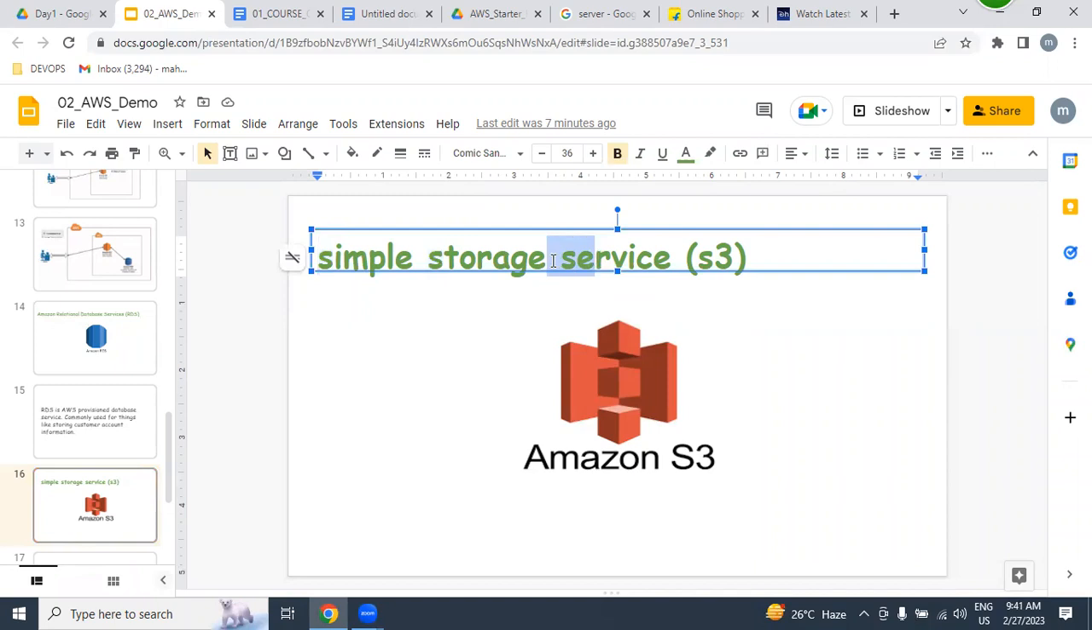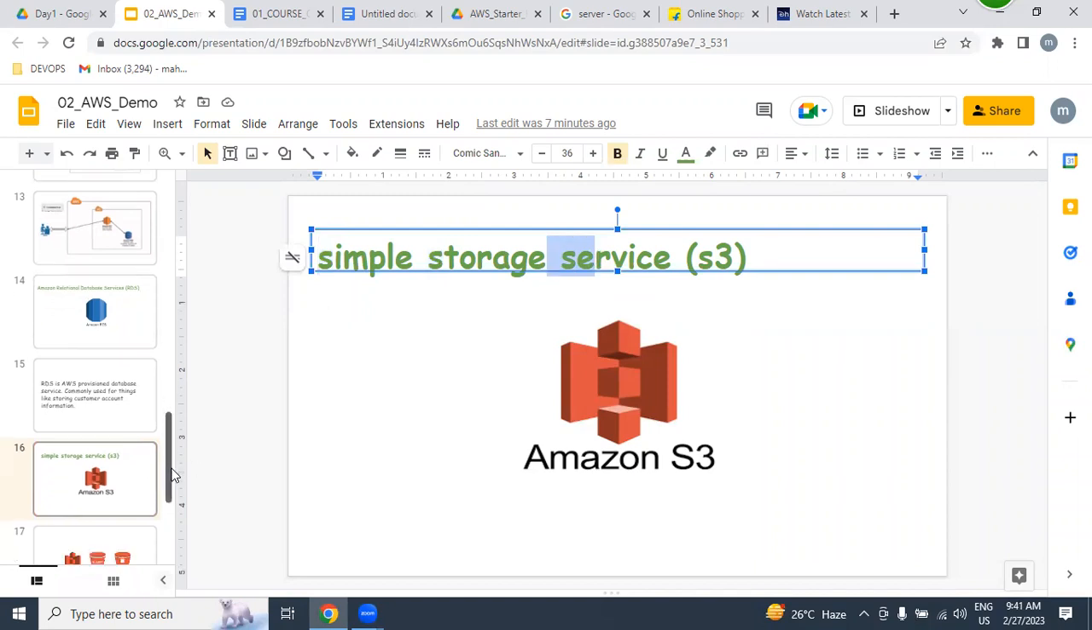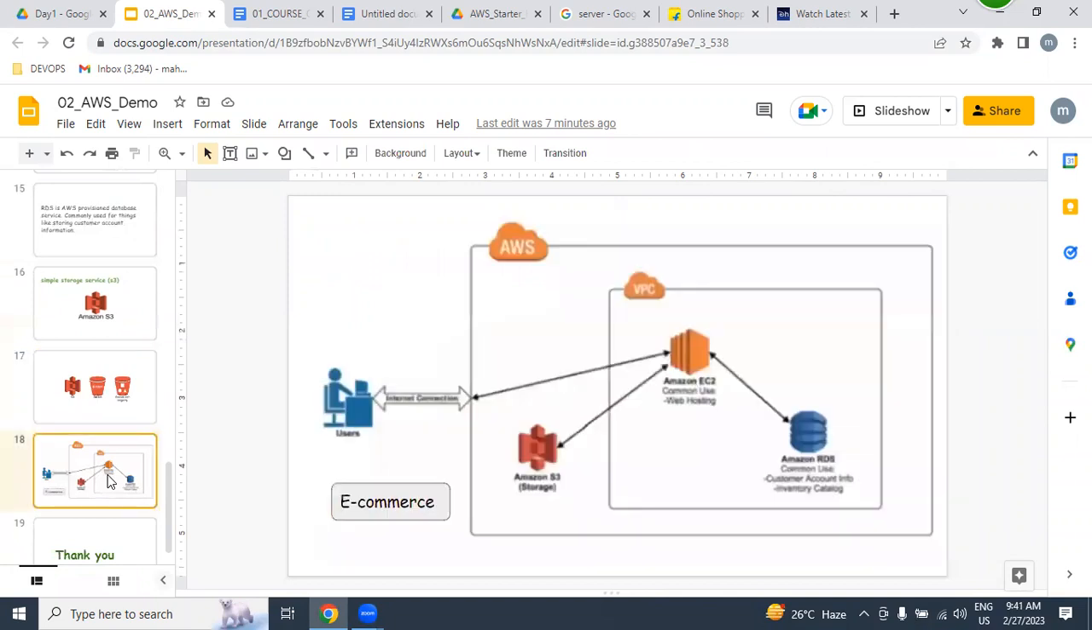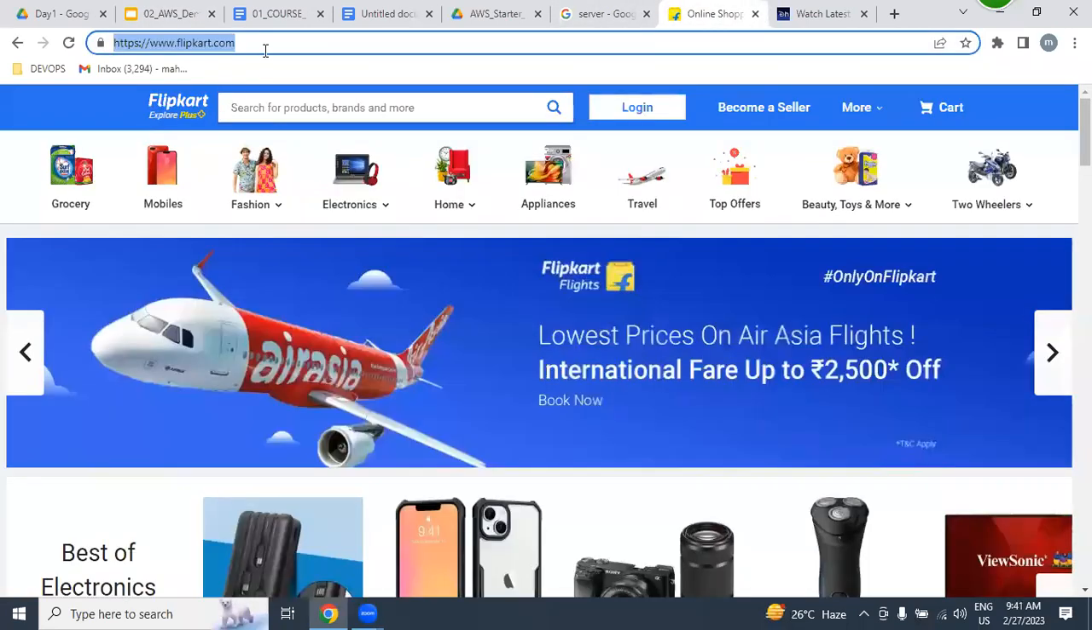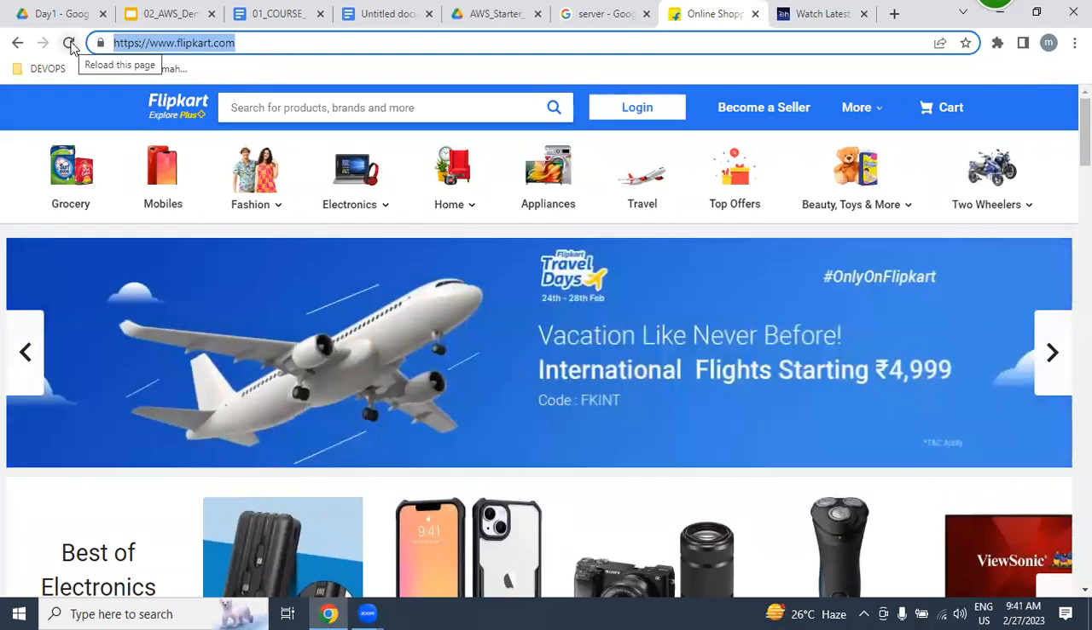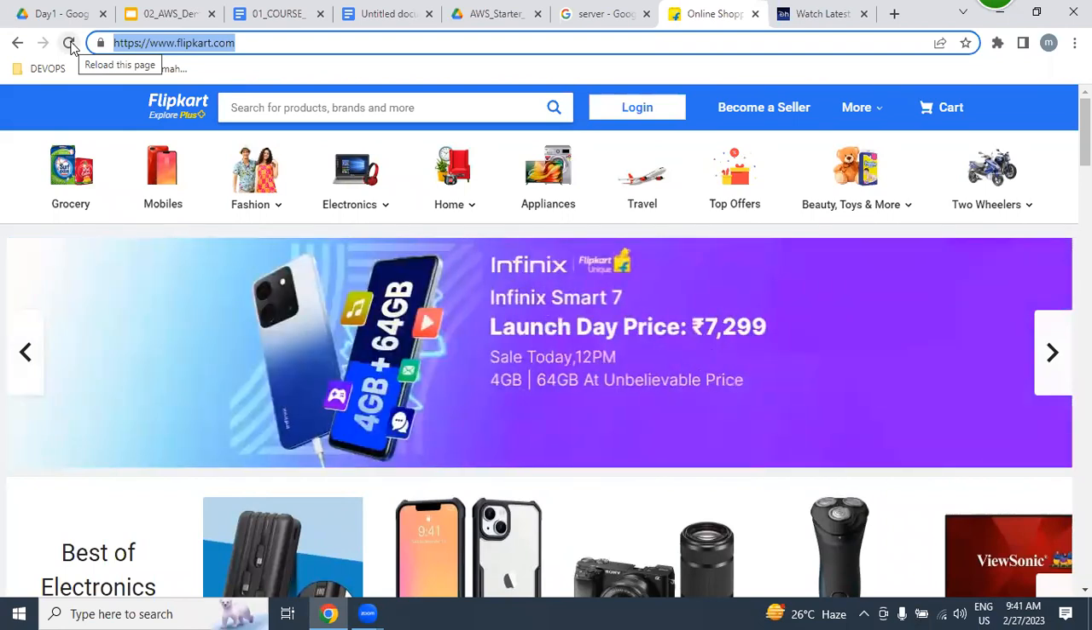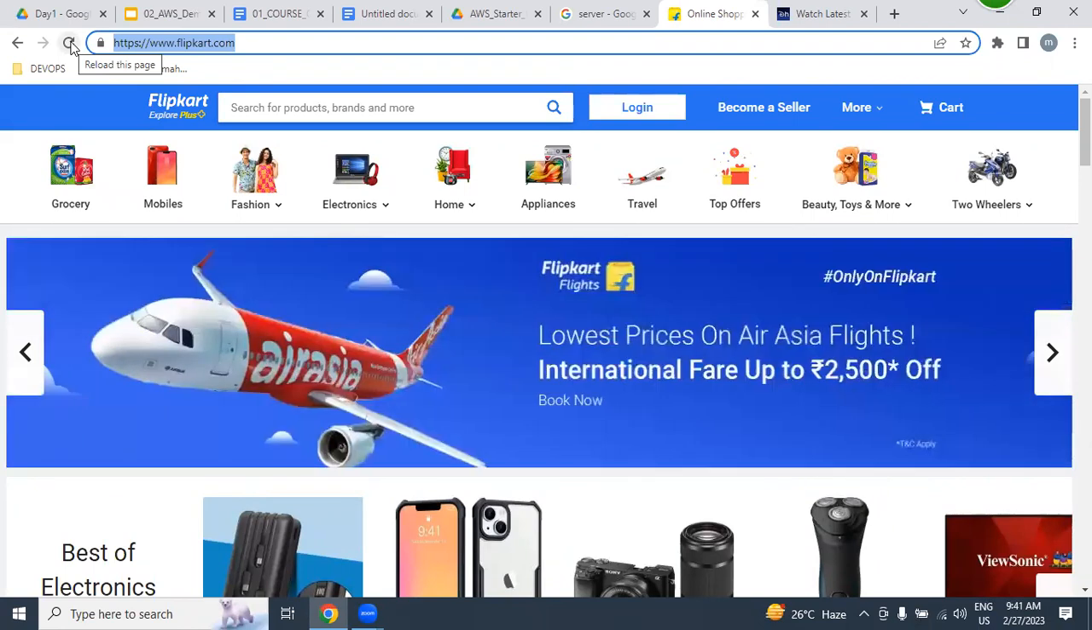By using S3, we can create storage. By using a network VPC, we can create a network. By using EC2, we can create a server. By RDS, we can get a database service. By S3, external storage. With the help of this raw infrastructure, we can easily maintain and deploy our applications very easily.